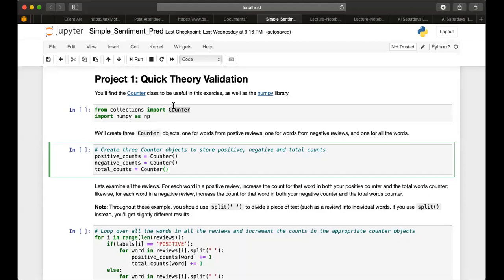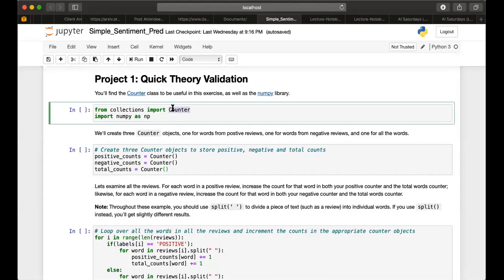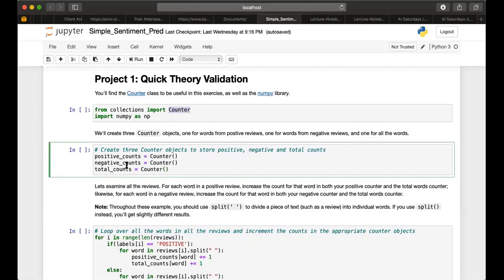So we would want to use the counter function because there are some things it does that would be kind of difficult to achieve with your normal dictionaries, right? And here we instantiated three counter objects: the positive count, the negative count, and the total count. The idea is that we want a dictionary of the words that occurred in the positive reviews as the keys, and the values will be the number of times those words occurred, right?